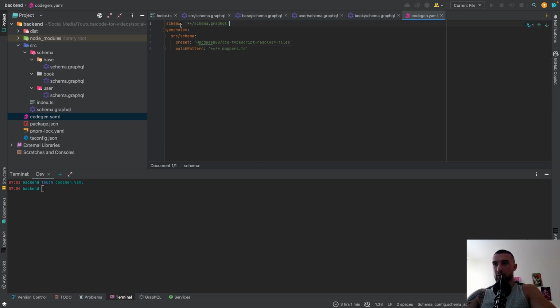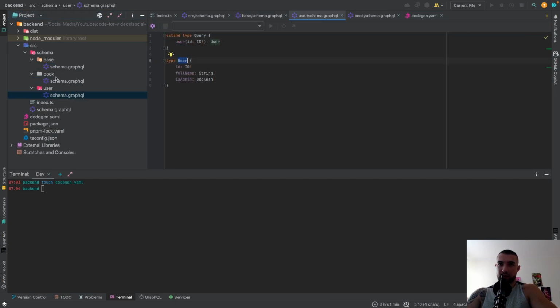With the schema pattern, this basically means: look inside of every folder and give me all the files with the name schema that are of type GraphQL file, and generate inside of source/schema. So here we generate using this preset, and watch patterns is for if we have any mappers. I can explain what this means in a new tutorial, but for now you have a preset, and it scans your source directory, looks where the schema GraphQL files are, and generates TypeScript types based on the content that you provide in your GraphQL file.